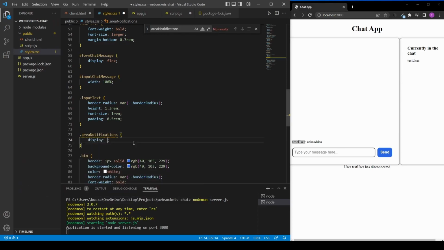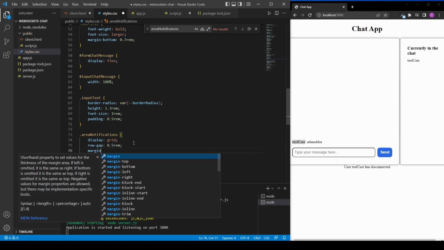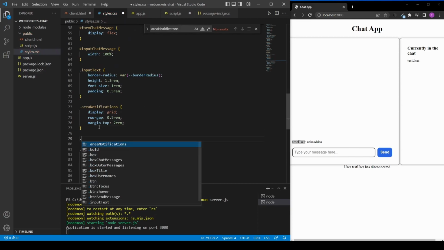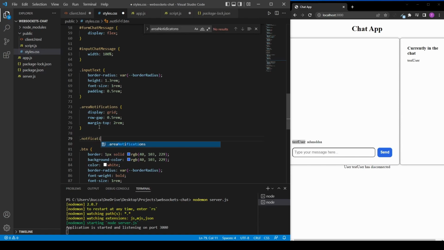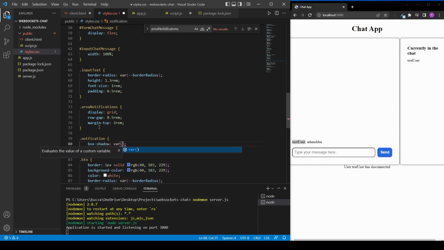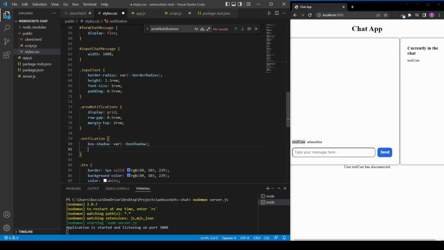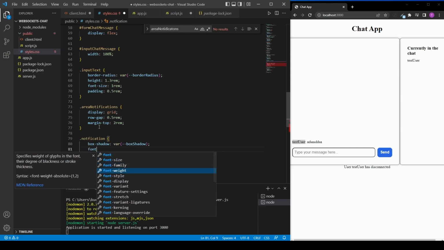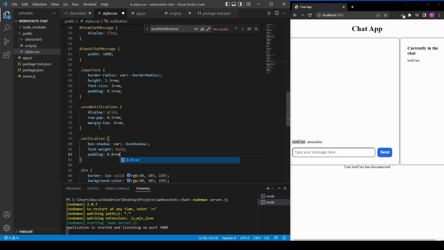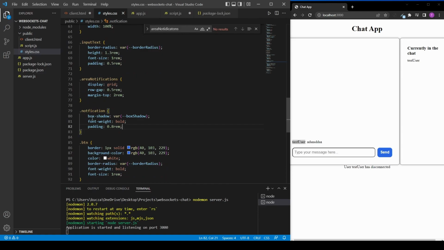Okay, let's make a display of grid. We may have multiple notifications, so we want to handle that sort of gracefully. Margin top 2 rem. Okay, and then for a particular notification, we want to once again have a box shadow. This is why you see that it's useful for us to use the variable here. We want to have a font weight of bold, and this is basically where I define, let's say, 0.5 rem padding. This is basically where we define the common styles for both notification classes, right?